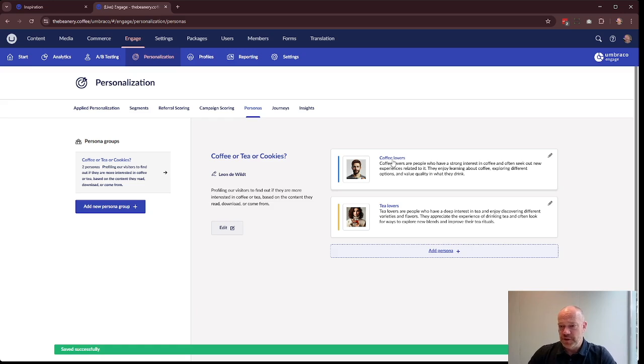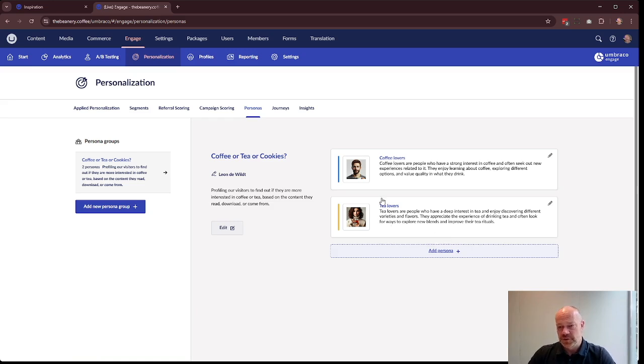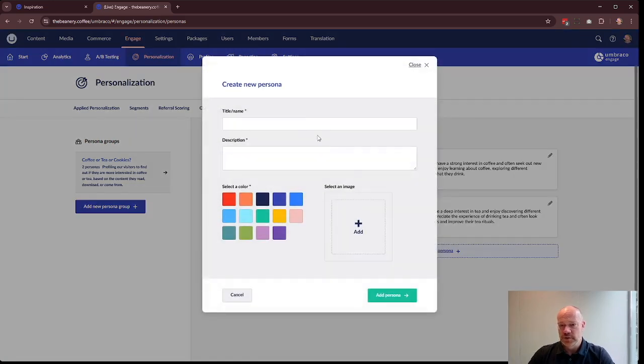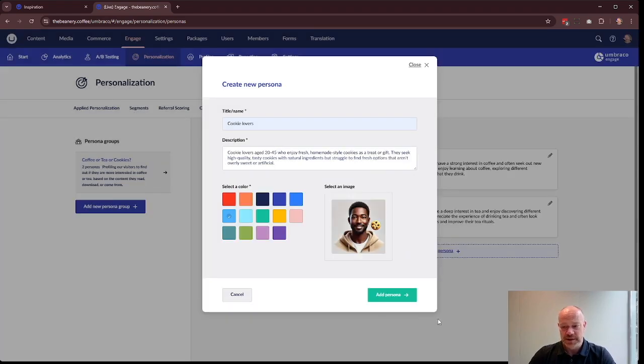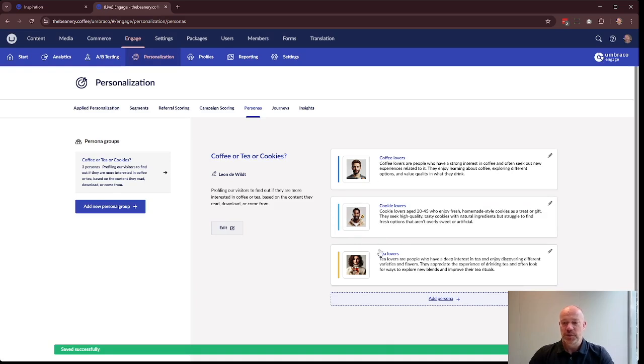We have a persona already over here. This is the coffee lover, this is the tea lover, but we are now also trying to add the cookie lover. So let's add the cookie lovers segment. Let's give it a good description. And you can use, of course, AI, or you can create your own personas. That's perfectly fine. We can apply a color and we can select an image. We have these great images generated by AI. So let's select this one, add the persona, and as you can see, we now have three personas. So these are the personas that we will be working with.